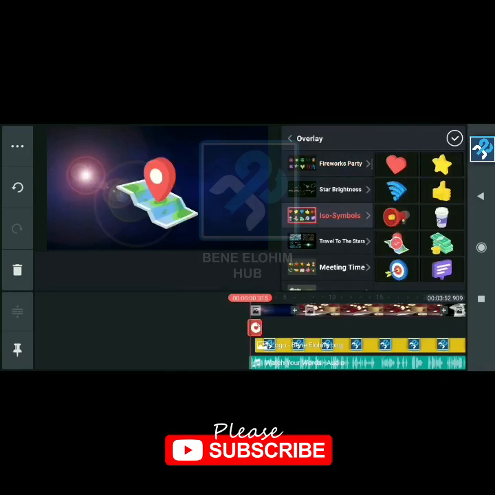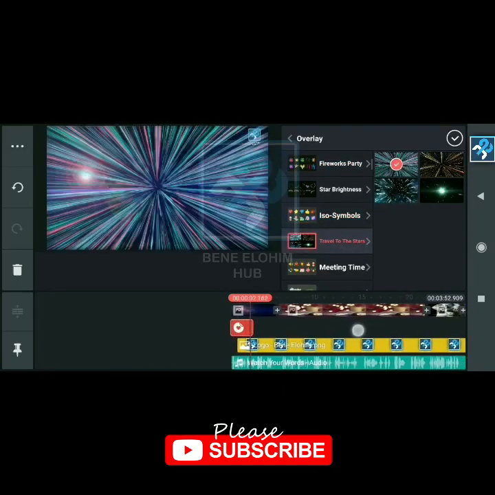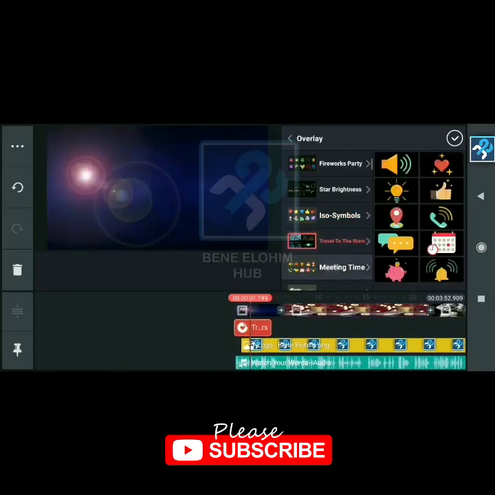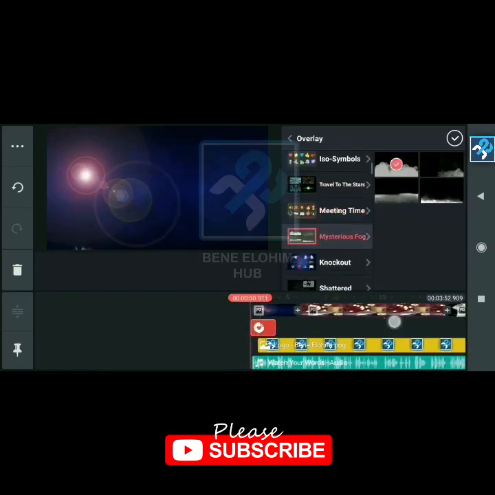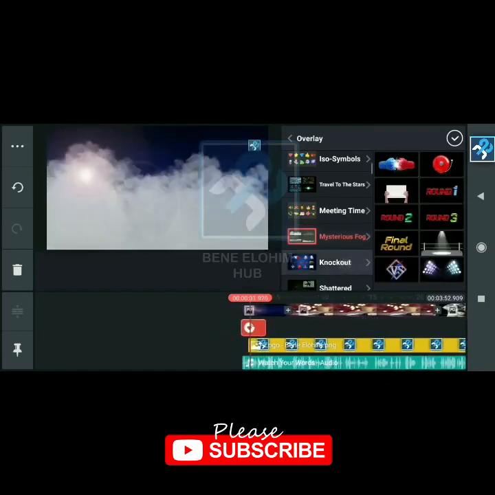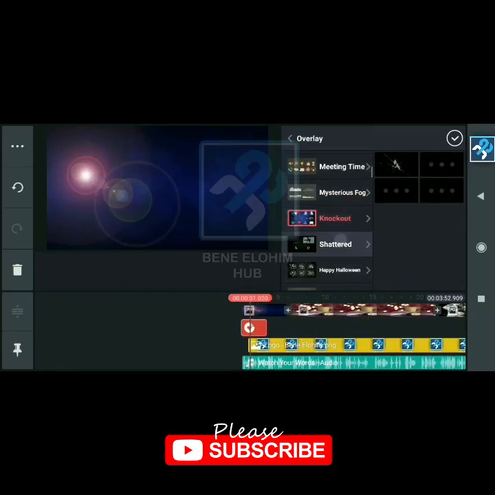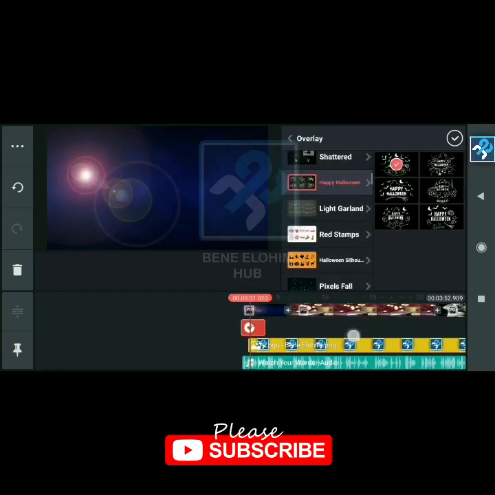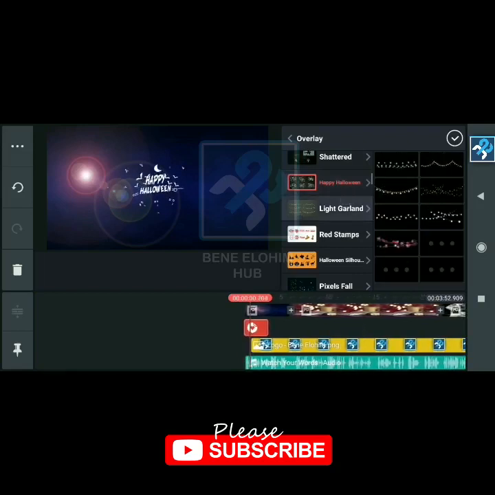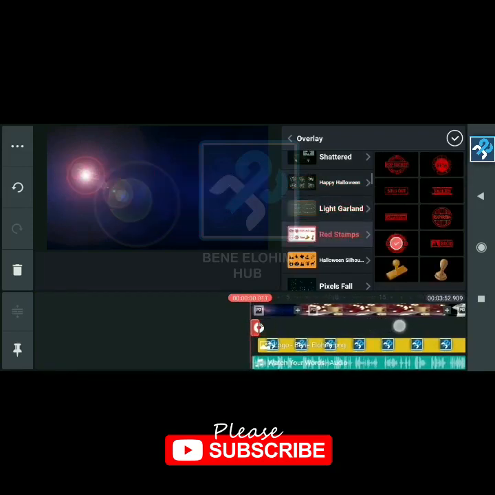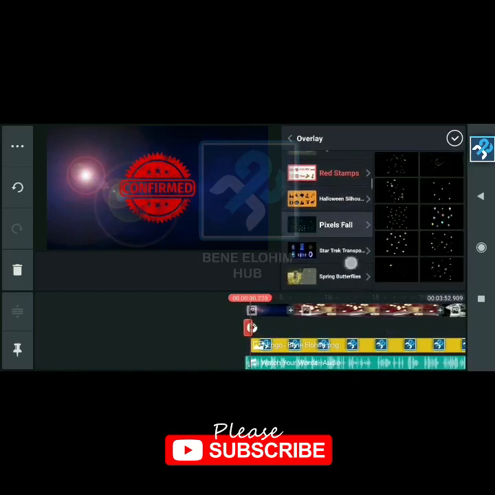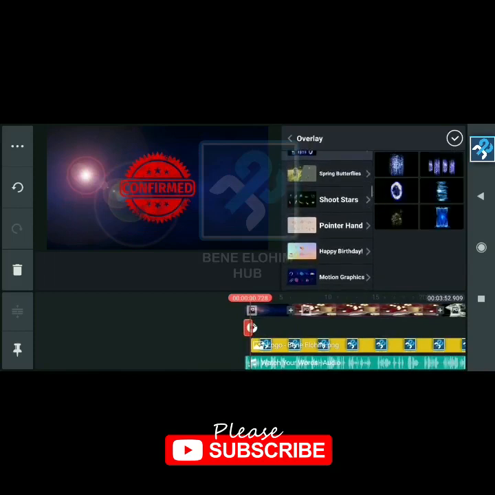You can even make use of symbols. You can even make use of your location, your arrow, and things that are available to you. This one is travel, like you are traveling in space. You have your calendar. You can even animate it. You have your mysterious flag. You have knockout, so you can see every one of them that you can actually use. You see this red stamp. You can just go through them, and any one you feel you want to make use of, you pick.